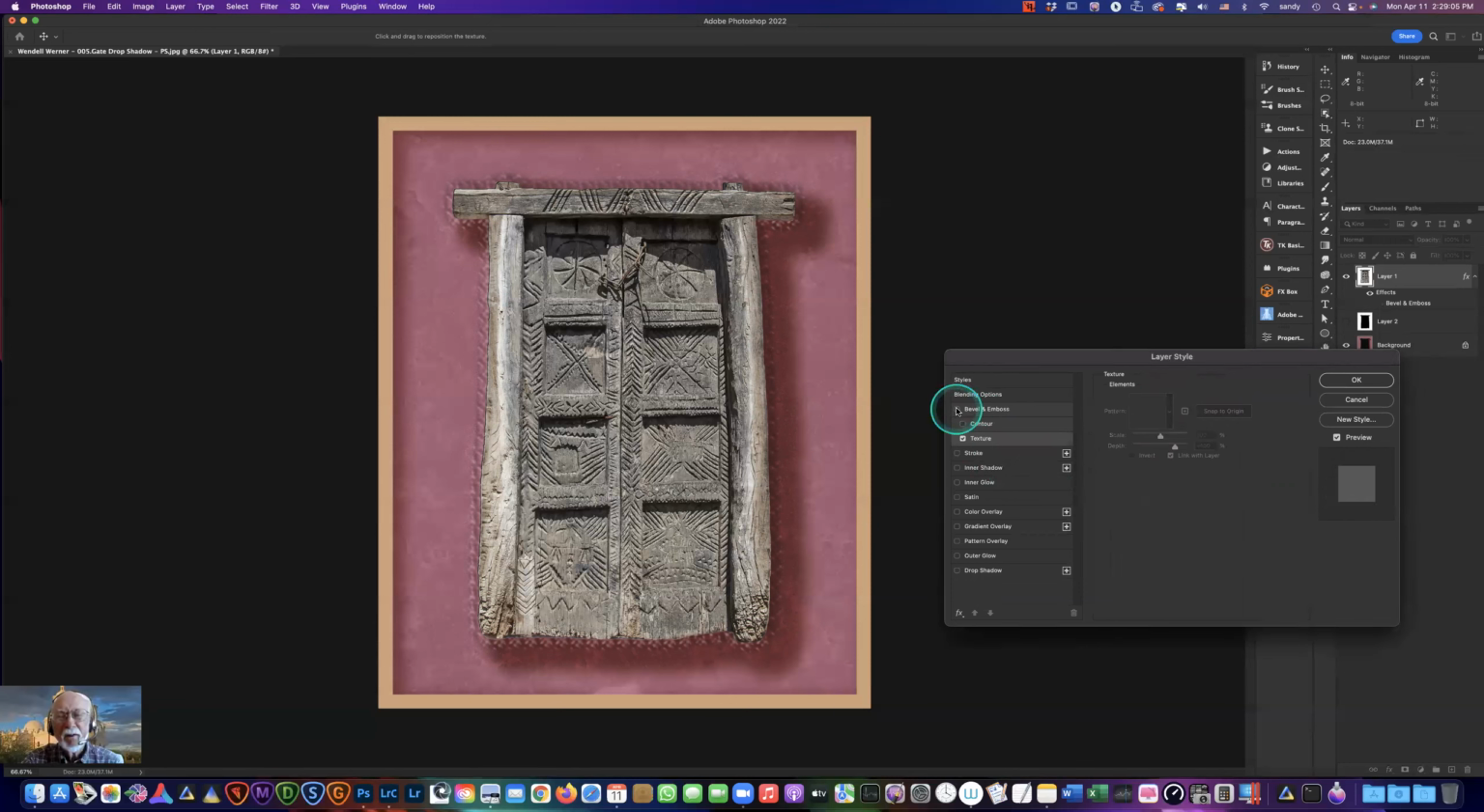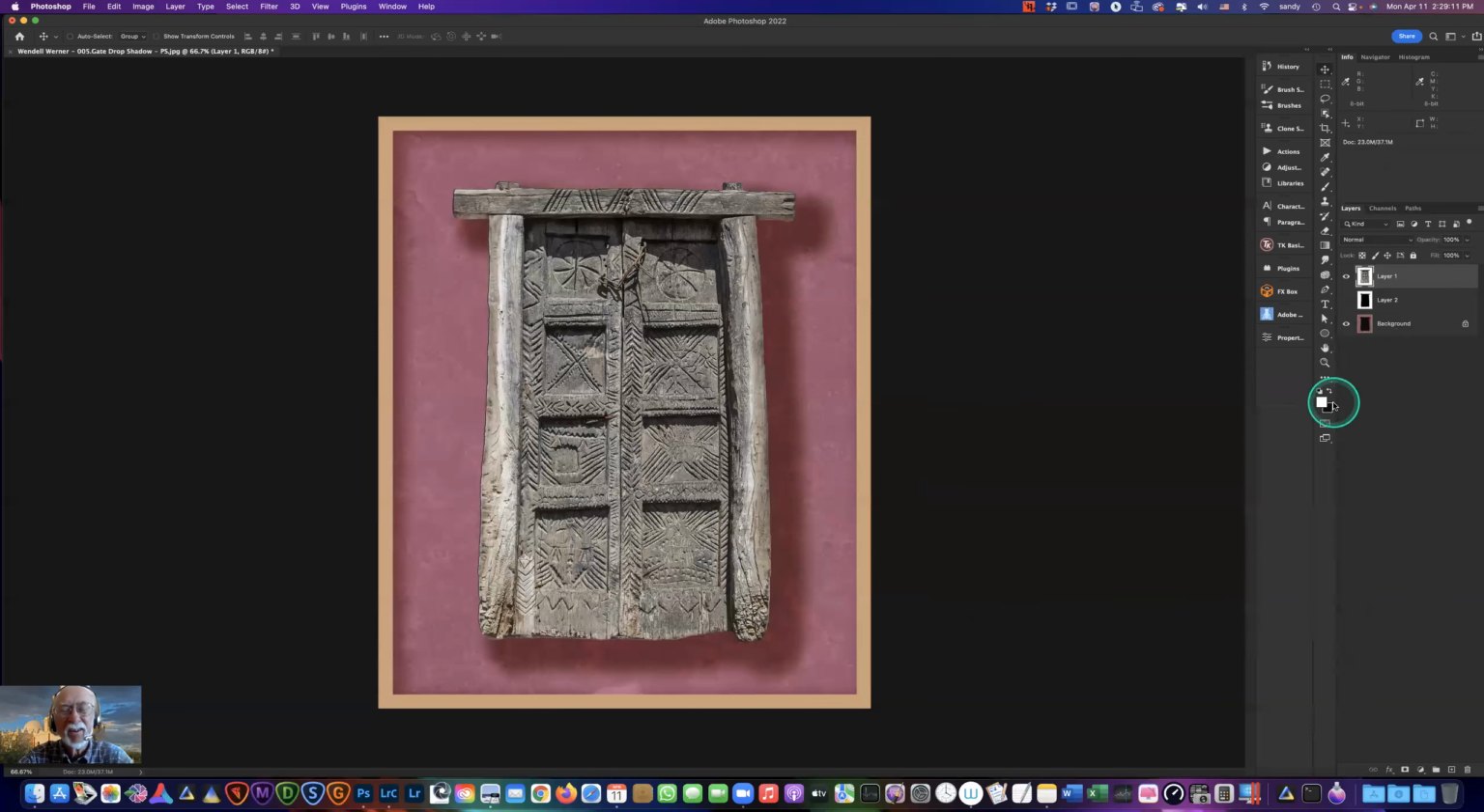Actually, this image, I think, had 4 different layers because I had that kind of cranberry colored background, and then I had a grunge layer above it that was pretty low opacity, and then the gate itself was a layer, and then I had to make the frame a layer or two so I could put the drop shadow on it. So there's more to it than it looks.